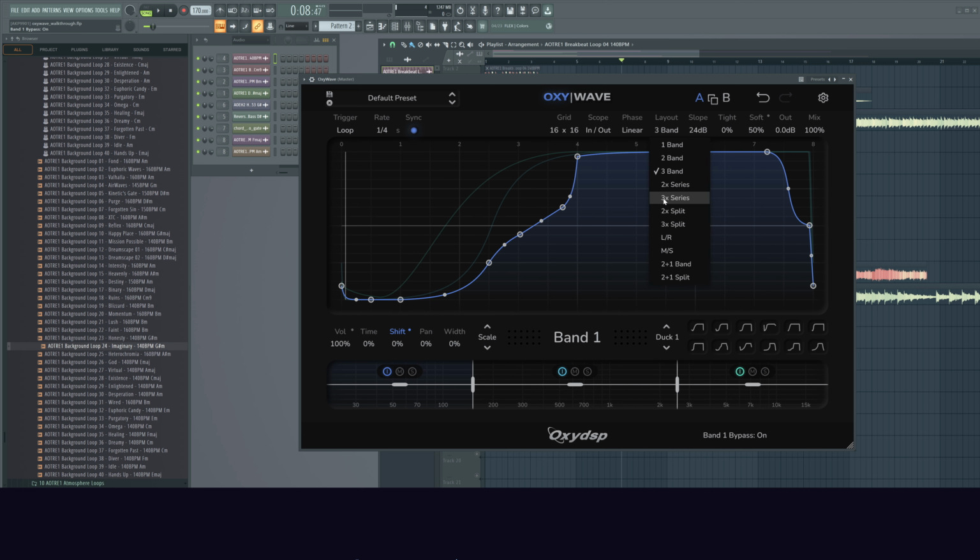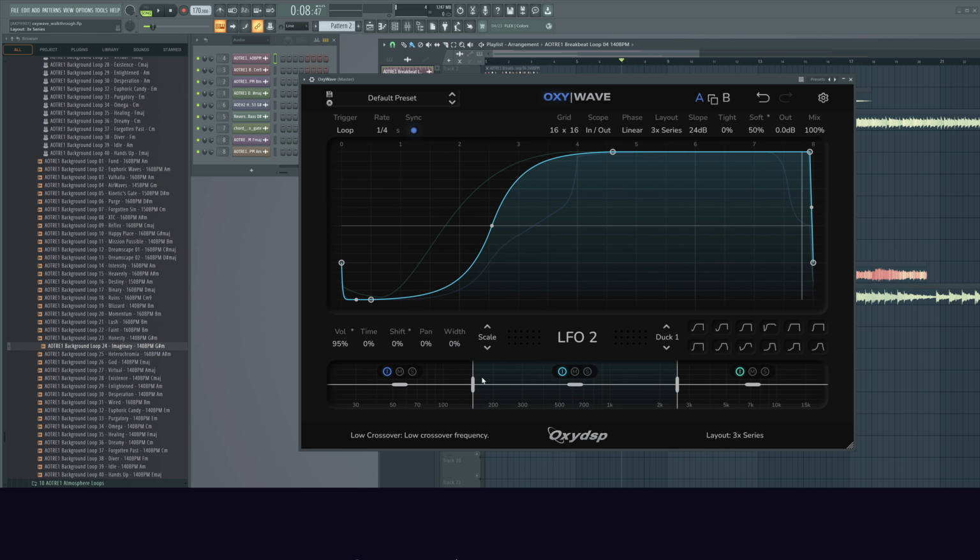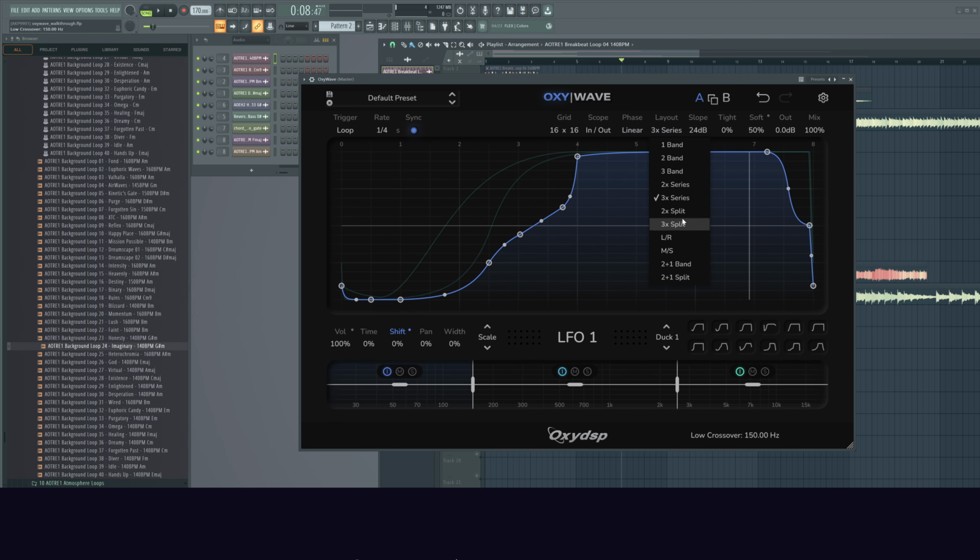You can also use these three stages that we have for different layouts. Of course, up to 3 bands, but you can also do up to 3 times series. And you can see the name down here change. For example, the series one would mean that the output of the first stage is the input of the second, and so on. Of course, at that point, this kind of crossover is meaningless, so don't get confused when it doesn't actually do anything. Then up to 3 times parallel.